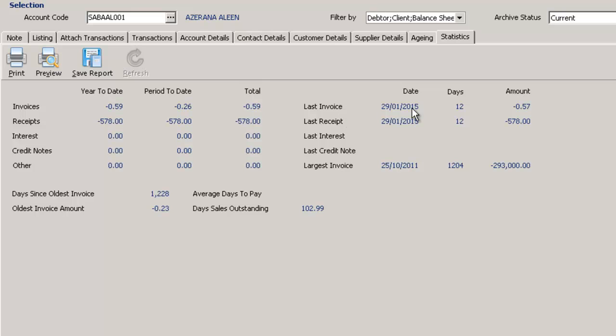We can see the date of the last invoice, how old it was, what the amount was. We can see when the last receipt was raised. We can also have a look at things like the average days to pay, days sales outstanding, and the year-to-date, period-to-date totals. All of this means that at your fingertips you have information that better informs conversations that you may have with the student.